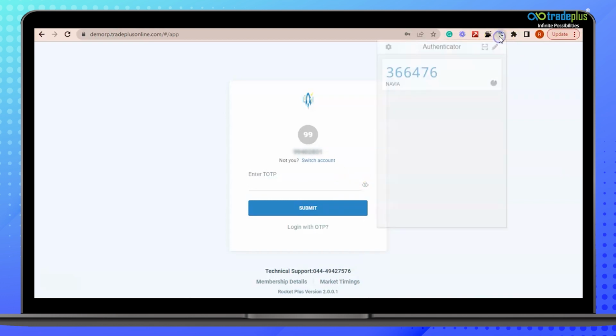It will ask you to enter the TOTP. Tap here on the authenticator extension. Copy the OTP and paste here. And finally click on submit.